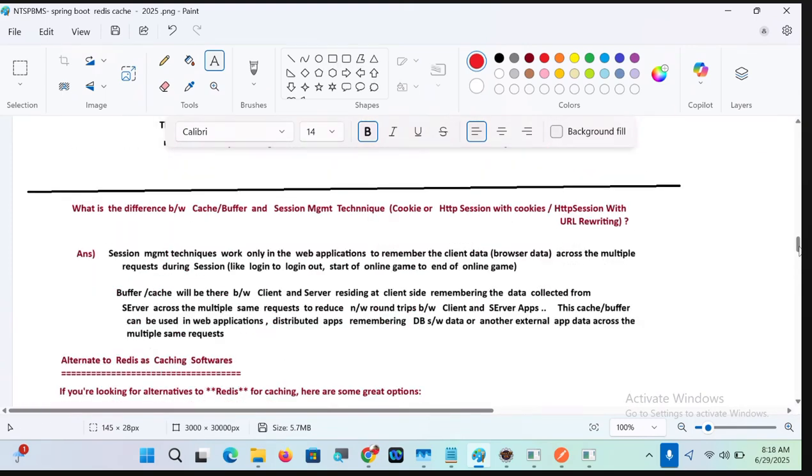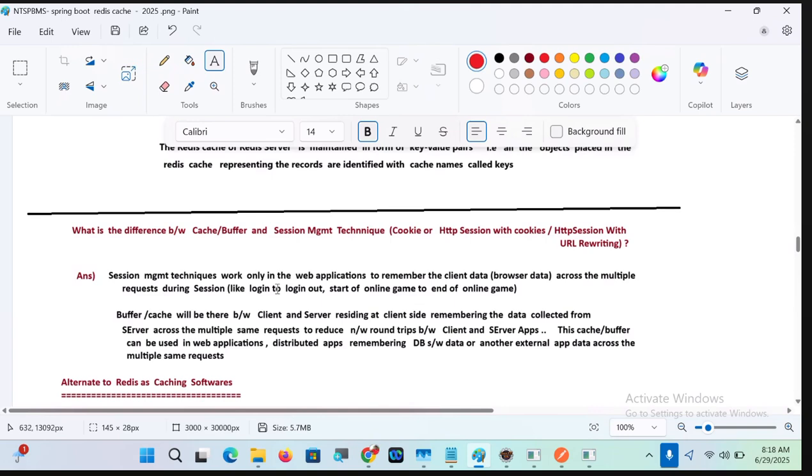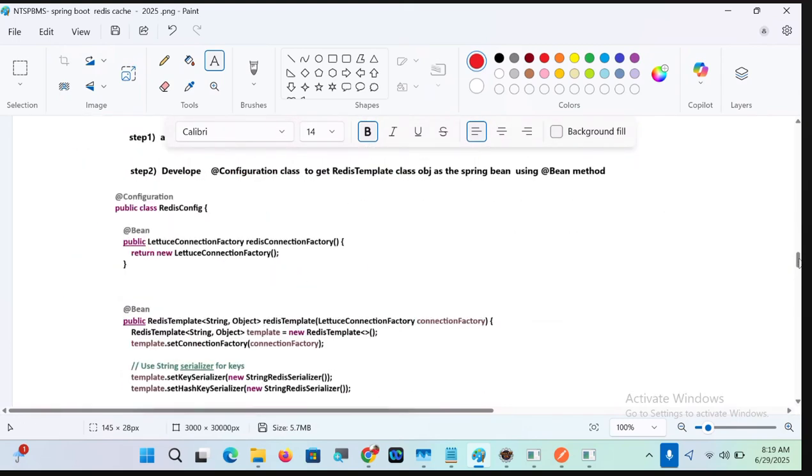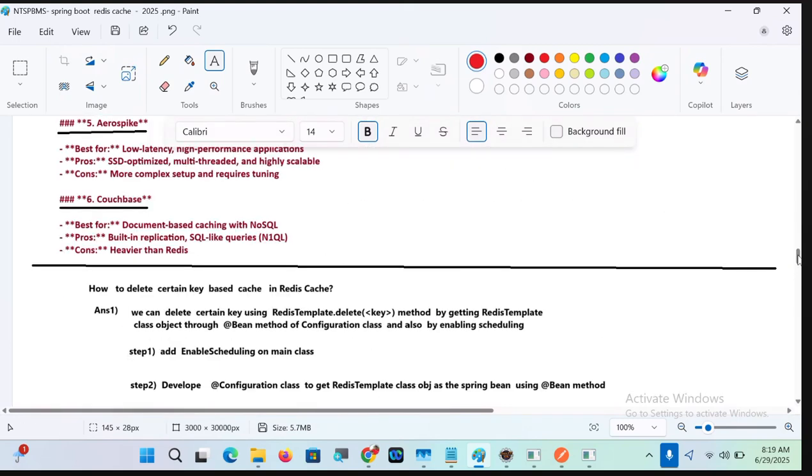Sir, in session management also you're remembering data. Session management is related to web application. It is related to database. Yes, that's why, don't worry about it. Session management is related to this one.